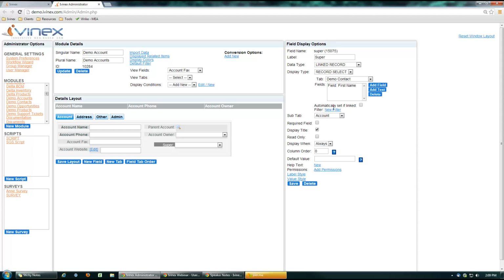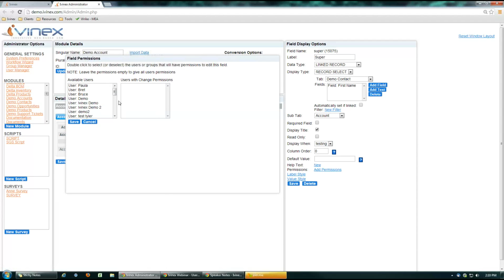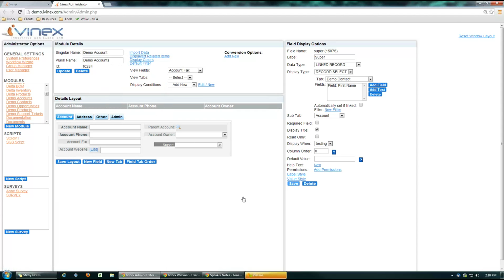So display when, always. How about testing? That's that if you're in that group, then you can see it. And then I could even add additional permission like, okay, if you're in that group, you can see it, but only that person can edit it. So additional stuff you can do. I'm going to click save on that. And then, anyway, that's a general idea. So all the way down to the field, we can do permissions.